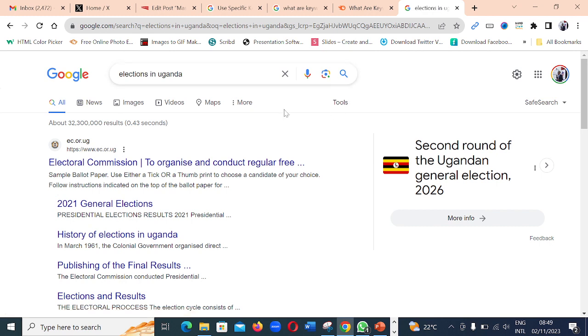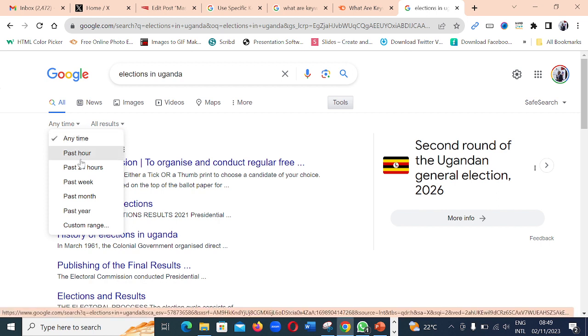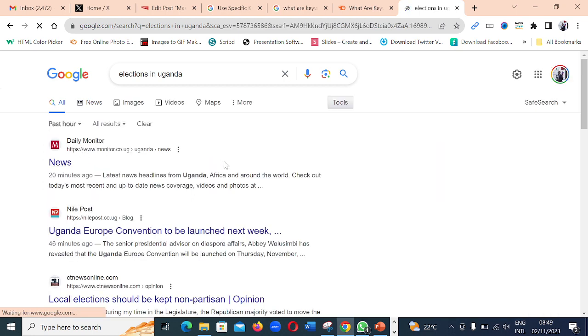But now if you want for a specific time, you come here to tools on the right, and then we come here to where there's any time on the left. Click on the drop down arrow, and then you can filter if you want any information on elections in Uganda for the past hour. It will bring you that. So this has been published the past hour.